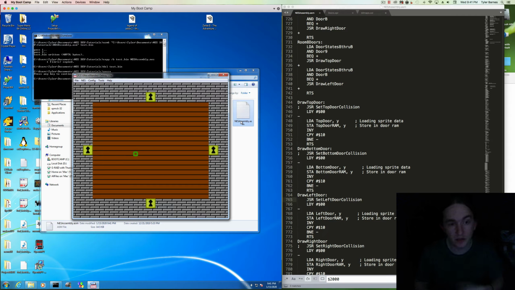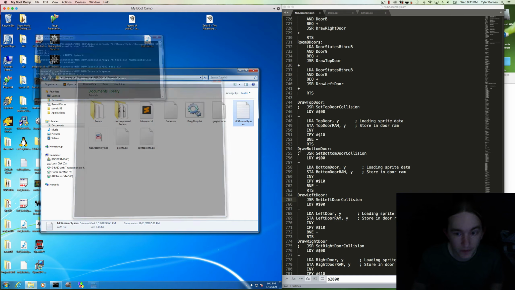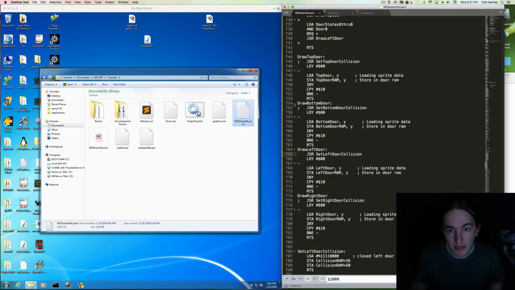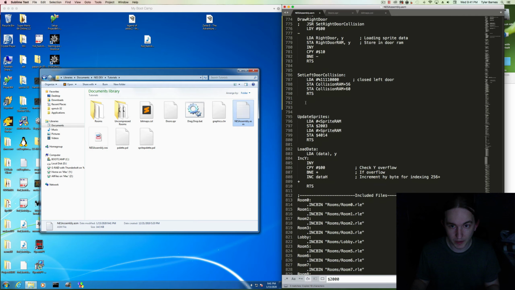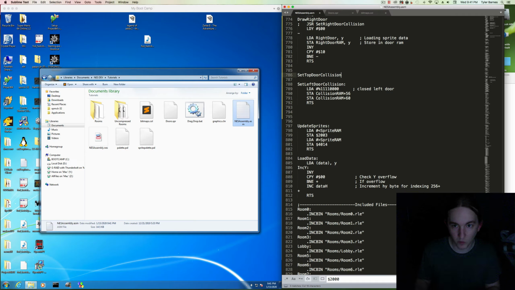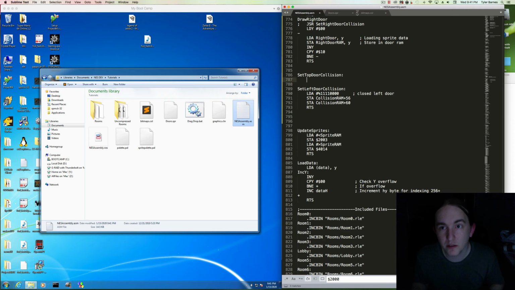Now these right-hand doors and the top doors still don't have collision because we need to do the same thing. So let's do the top. We'll put this down here. Let me make sure my order is in the way I like it: top, bottom, left, right. And what are the values and where are these stored?